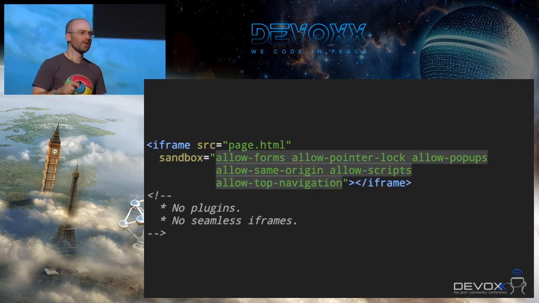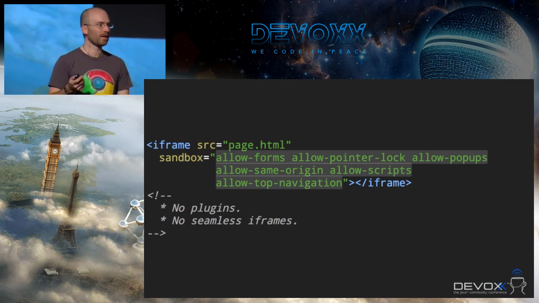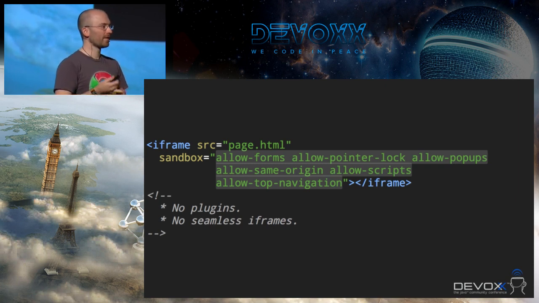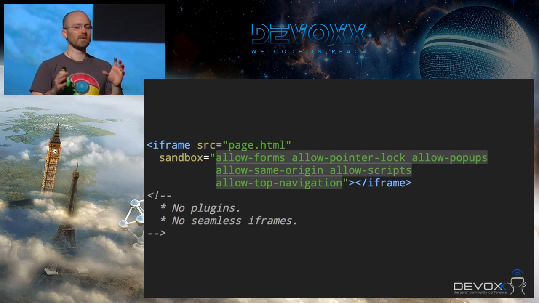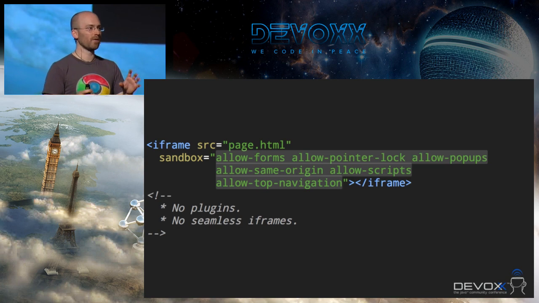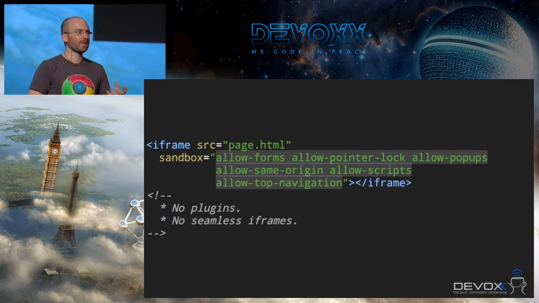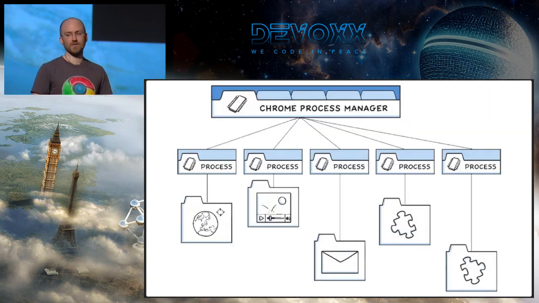You can, of course, loosen these restrictions, and this would be the minimal sandbox that you can create. There's still no plugins, and there's still no seamless iframes, but everything else can be enabled. What's nice about this is that you can create a sandbox that gives only the minimum level of privilege necessary to a website in order for it to do the work that the website needs to do. This concept allows you to separate the concerns within your application. So you can actually break your application into a variety of pieces.